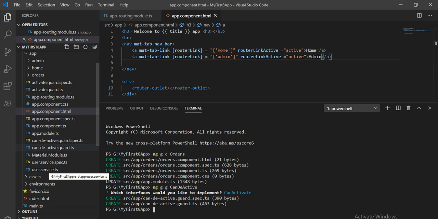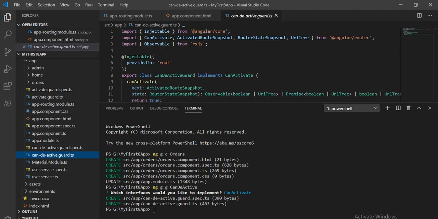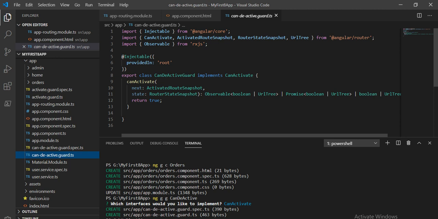So here we can see this one is the can deactivate route guard. Basically it is implemented in the way of can activate. Now we have to make some modifications to make it the deactivate route guard. So first, it is basically can activate, and we have to make it can deactivate. That is the first thing.